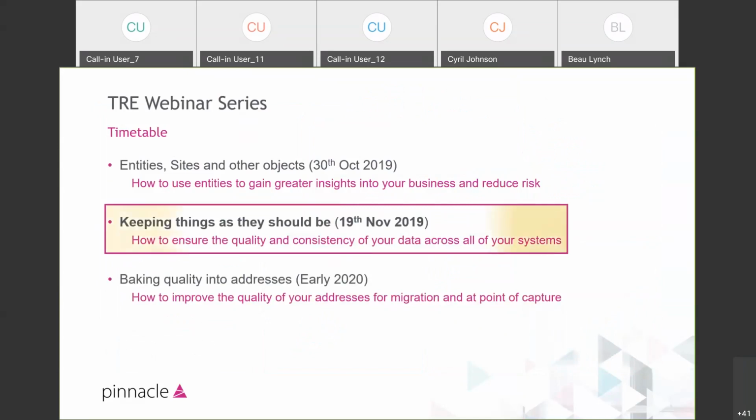And I also wanted to talk about the series of these webinars. A little while ago, we presented a webinar on entities and sites, some other objects. That was back at the end of October. This one that we're going to talk about today is called Keeping Things as They Should Be. So how to maintain the consistency of your data. And then we'll get to a Baking Quality into Addresses presentation. It's not scheduled yet, but sometime in early 2020. So hopefully, if that's of interest to you, then you'll join us for that one also.